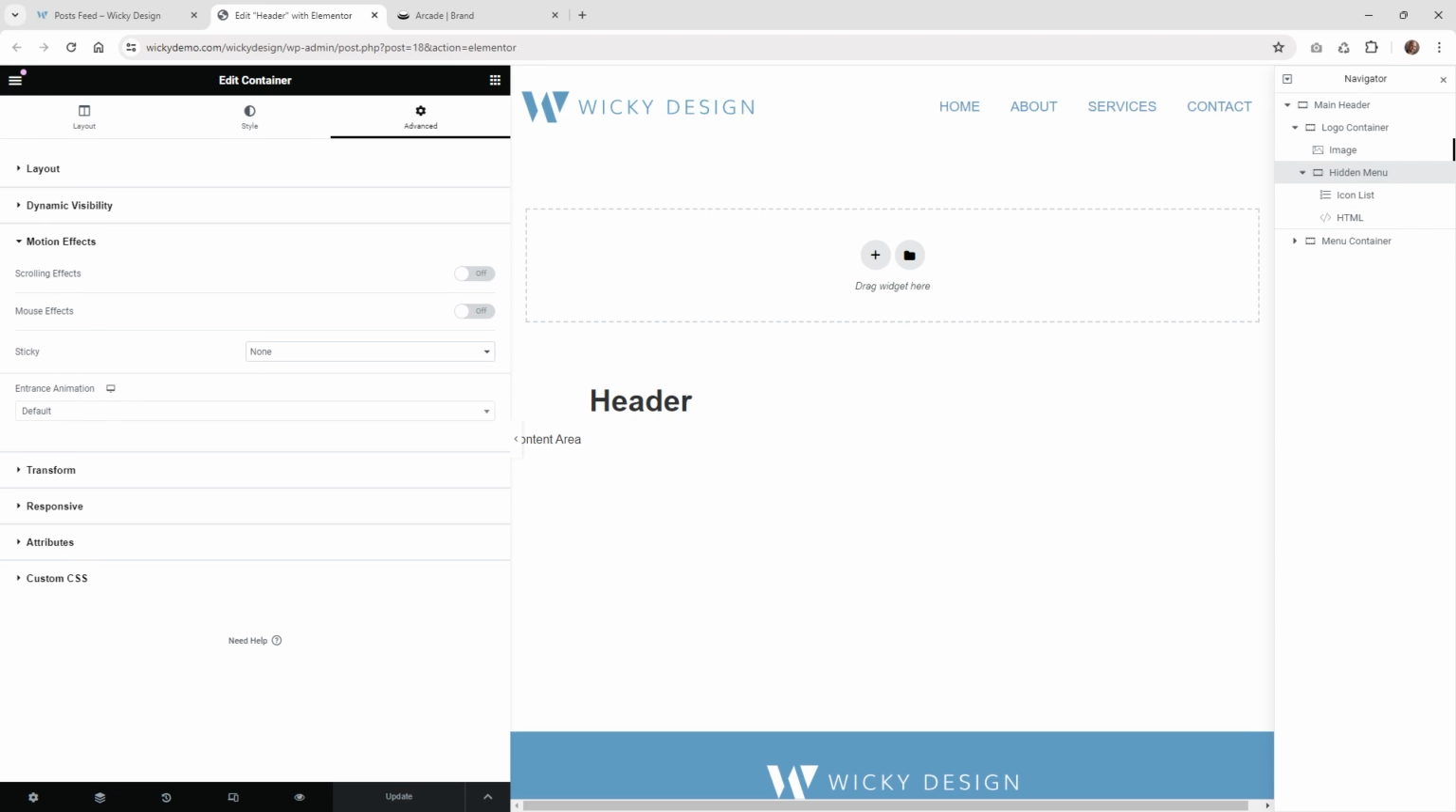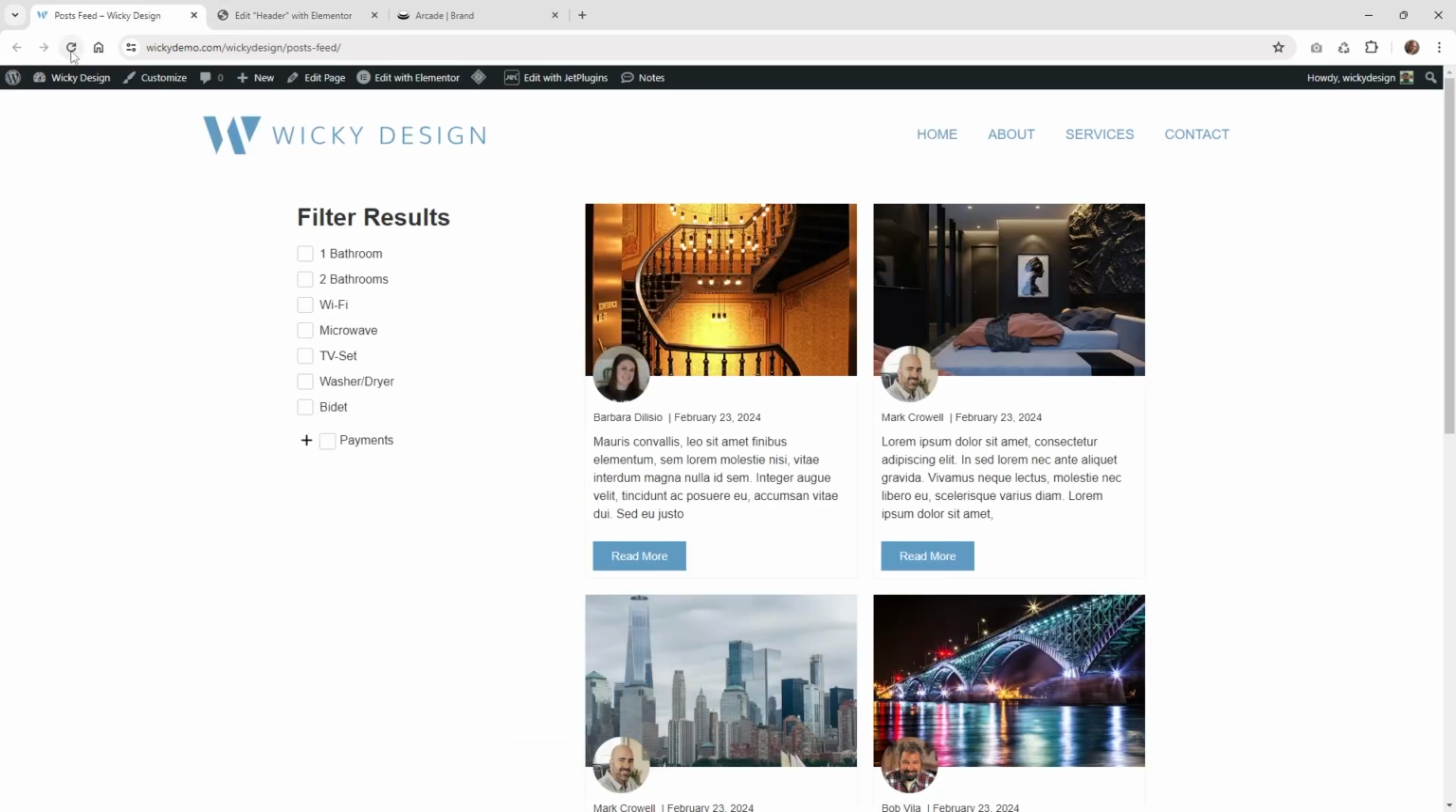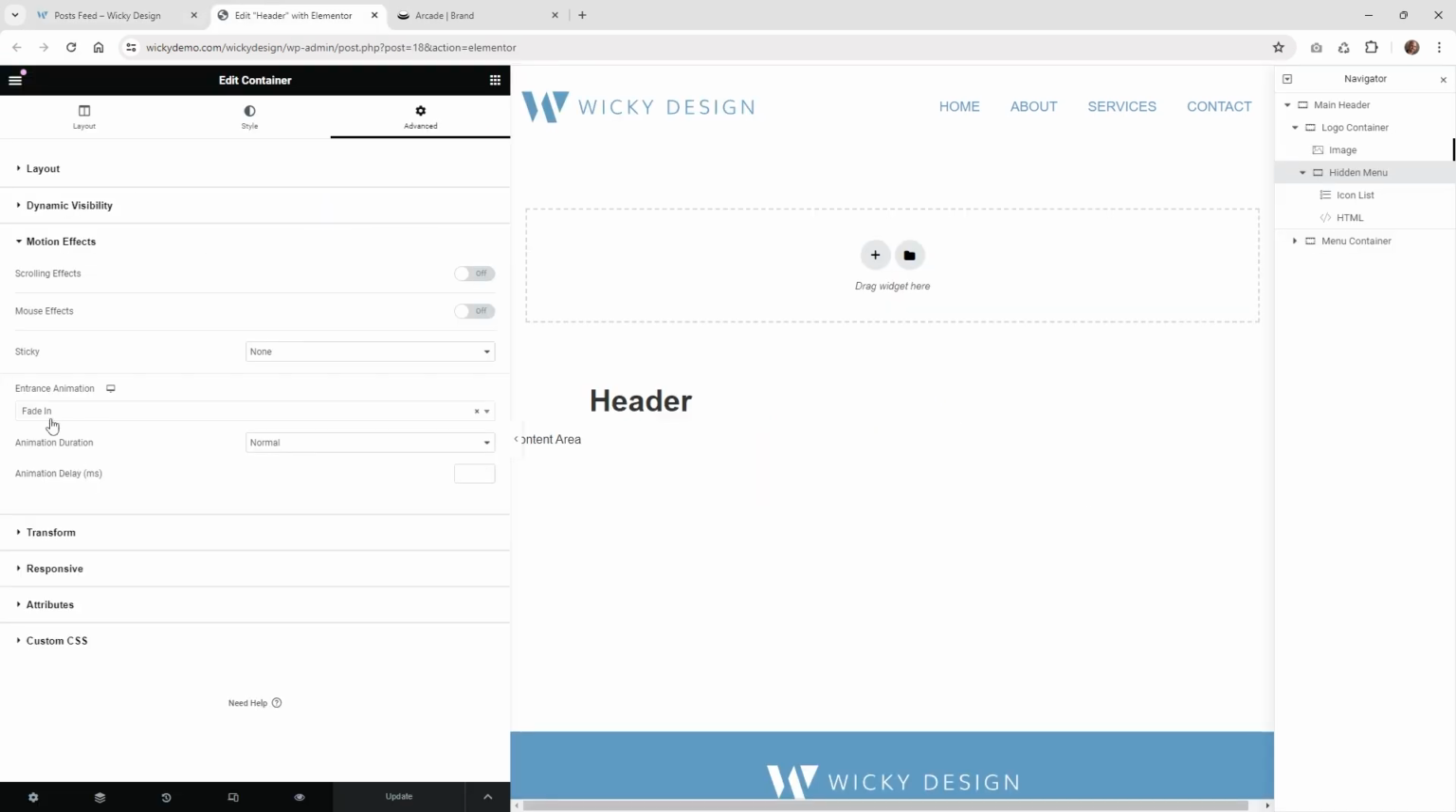If you wanted to do like a quick animation, you could always go into this hidden menu right here. And underneath motion effects under advanced, right here where it says entrance animation, you could just do like a simple fade in and do that. So that way you don't have to touch any sort of like CSS code if you don't want to. So you can see right here, it does like a slow fade in. So if that's good enough, it's okay.